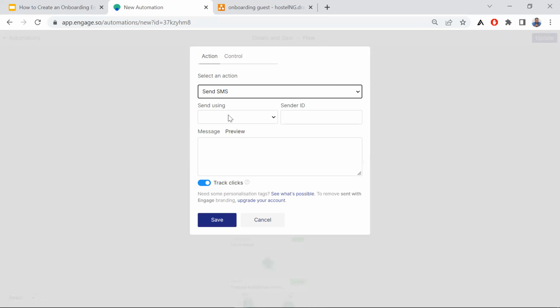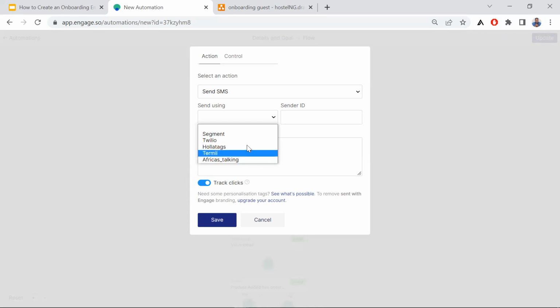At Engage we have integrations with these four gateways: Segment, Twilio, Hola Tax, Termii, and Africa's Talking. If you're using any of these, you can use that as a gateway. So let's say I want to use Termii, then I select my channel, I put in my sender ID, then I put in my message: first name, thank you for signing up.